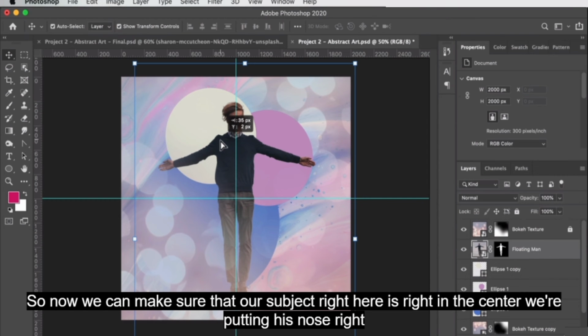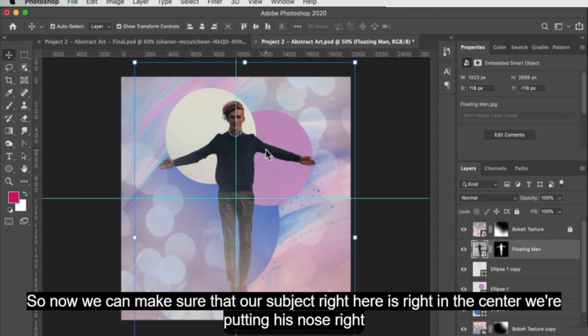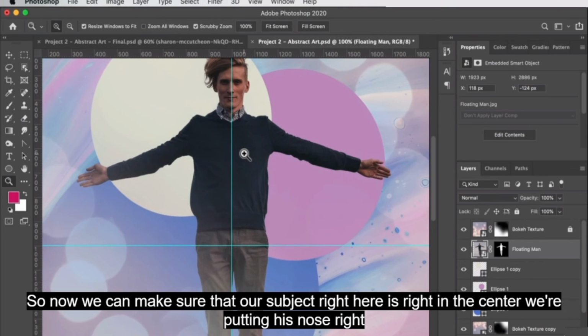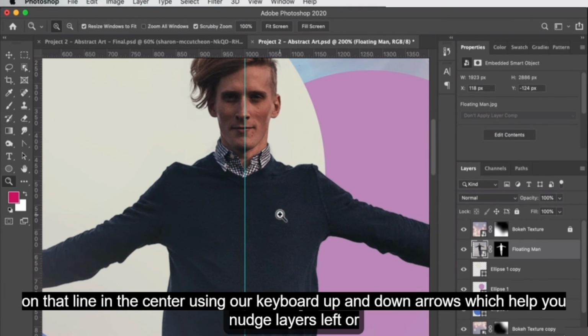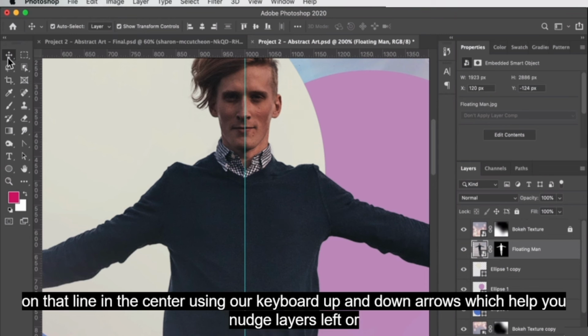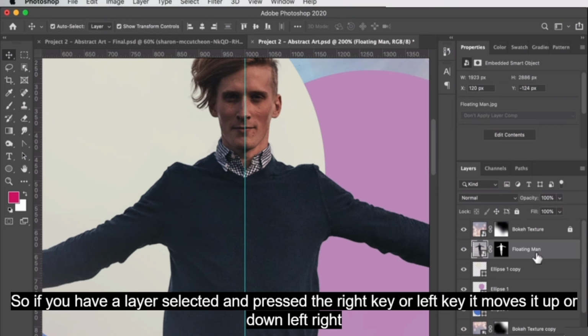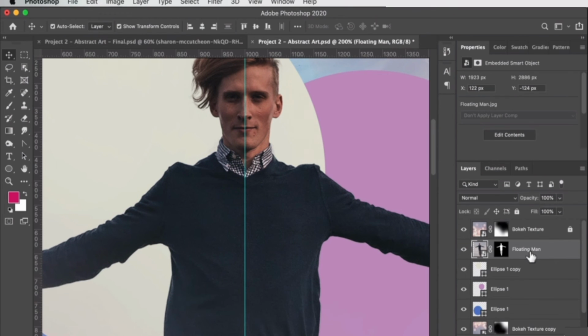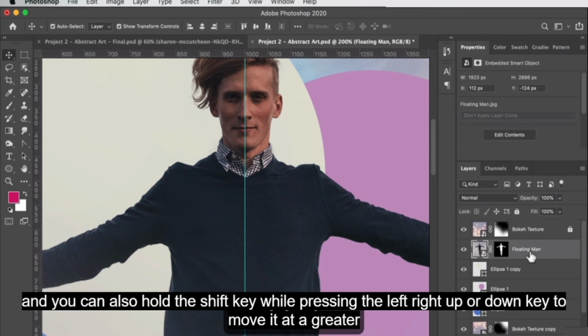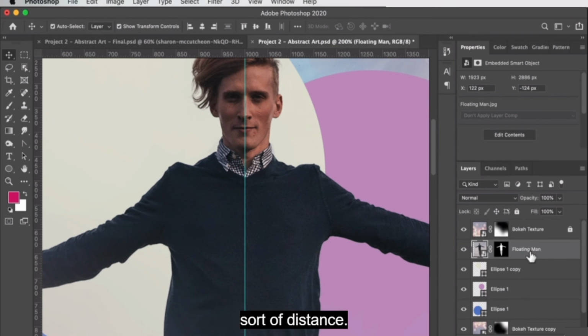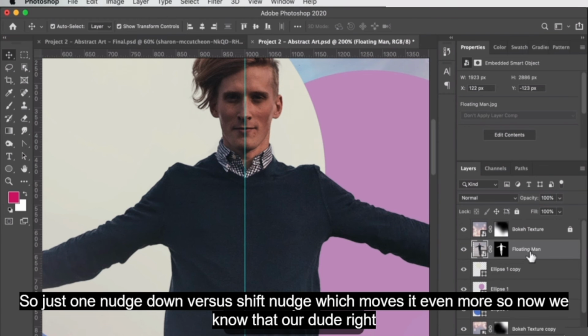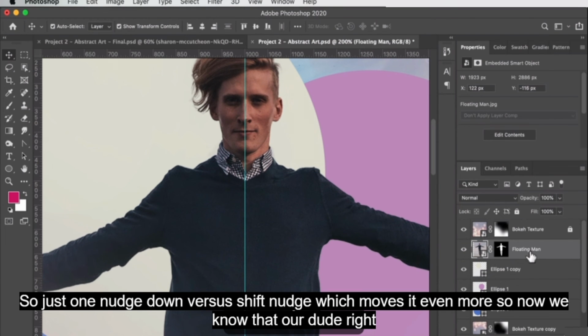So now we can make sure that our subject right here is right in the center. We're putting his nose right on that line in the center, using our keyboard arrows, which help you nudge layers left or right or up or down. If you have a layer selected and press the right or left key, it moves it. You can also hold the shift key while pressing the left, right, up or down key to move it at a greater distance. So just one nudge versus shift nudge, which moves it even more.